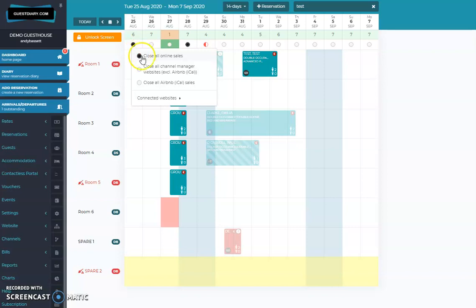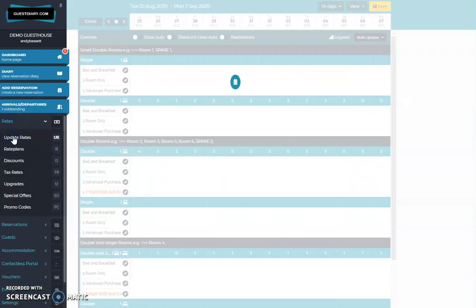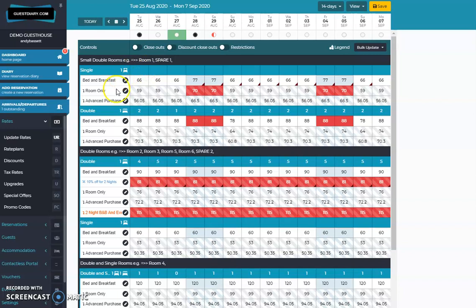We're now going to look at editing rates. To edit rates, go to the 5th tab down on the left, Rates, and Update Rates. And here we see a standard rate table. So here we have the rooms, here we have the occupancy. So this room here, small double room, can be sold as a single or a double. Your screen may look different depending on the room types that you've got. And then you've got the rate plans, bed and breakfast, room only, advanced purchase. Again, your rate plans may look completely different.